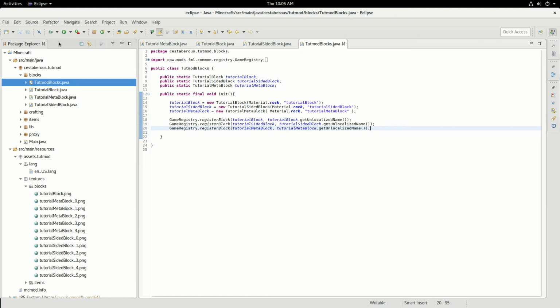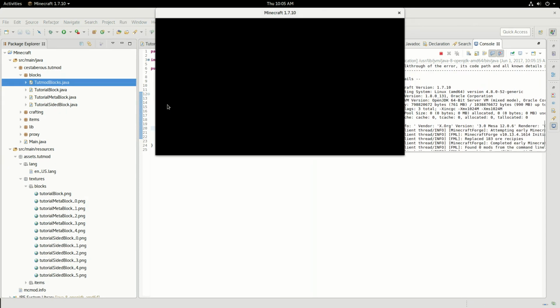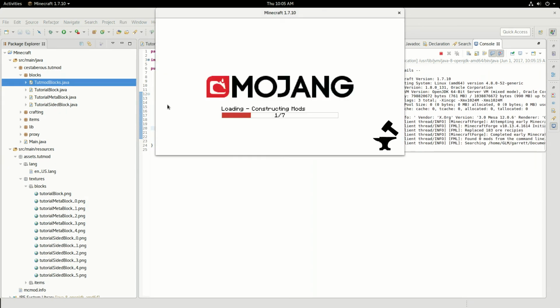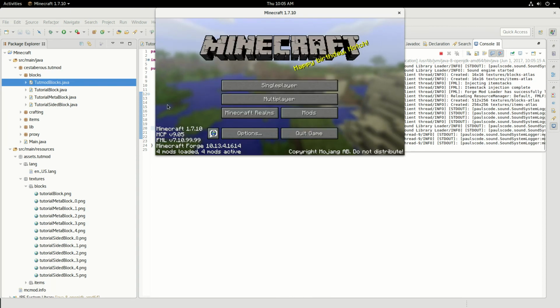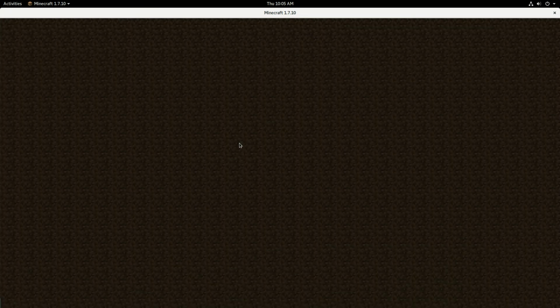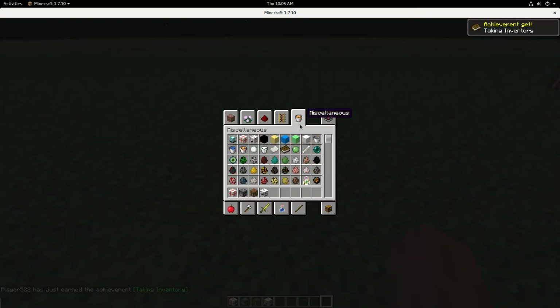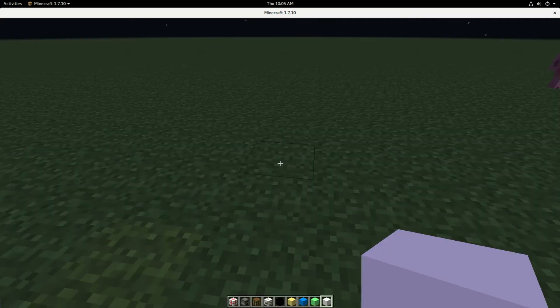And there we go. So if we start up the game, it's going to register that block, and it's going to map all 5 different metadata versions of that block, which we should be able to use individually from the creative tab instead of just seeing the same one. So if we jump into our super flat world here, look in our MISC tab, and there we go. We see we have all 5 different colors.